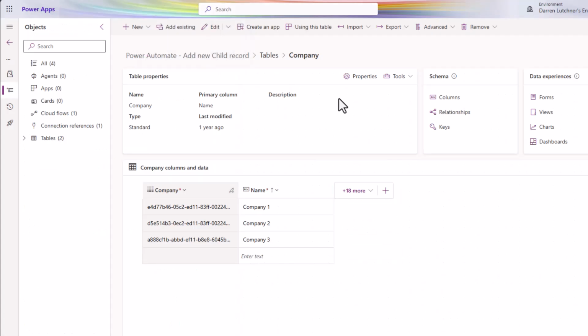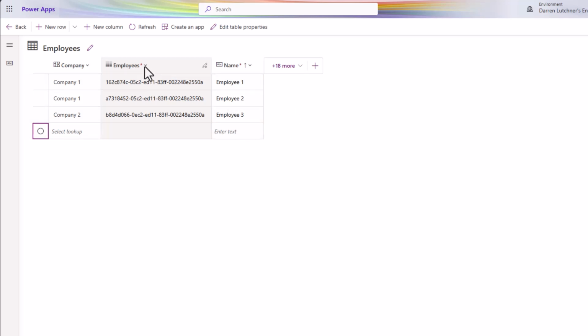So if I go back to my companies, I've got my 1, 2, 3. And if I go to my employees, just refresh the data. There, company 3, employee 0. There's the record I wanted, which is really good. And it's referencing the company 3 that I wanted. So all good.